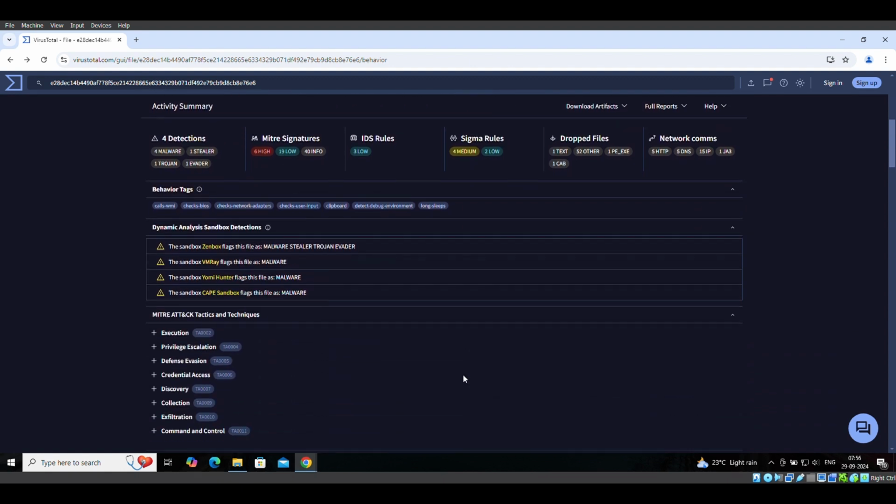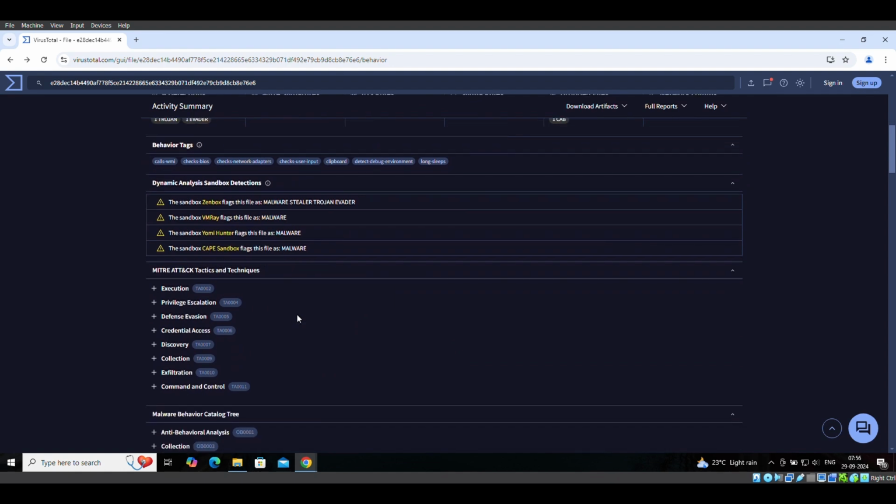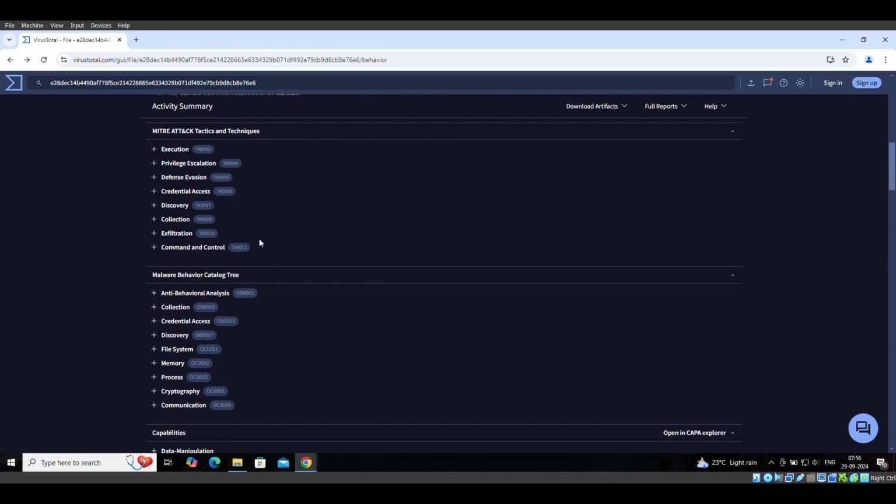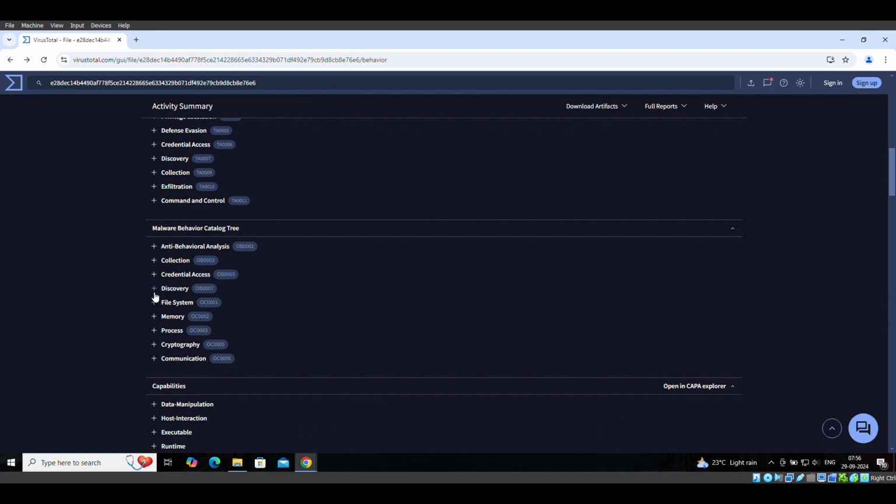And these are all the behavior attacks, and these are all the things which we have talked about. By clicking on those things we get more information about them. You can see all those things by clicking the plus symbol.